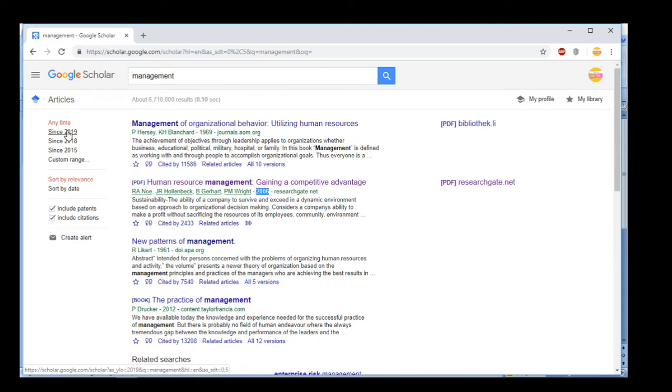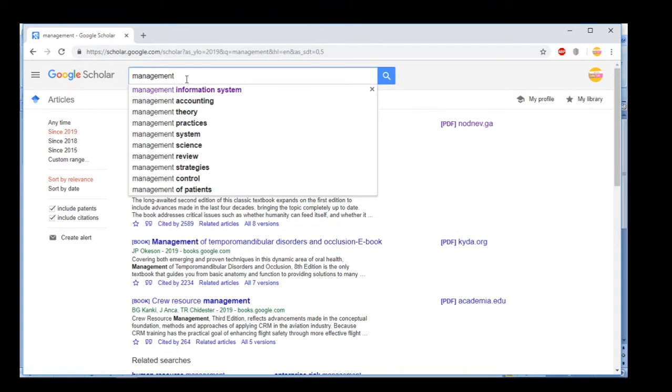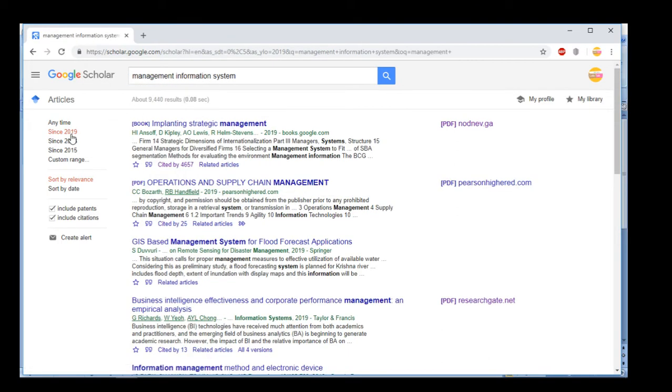Let's search the recent topics related to management since 2019. Here you can see that implementing strategic management is a new topic in management, and it is cited by 4,657 people. So what does "cited by" mean? Cited by tells you how many people have actually referred to this research, how many people have admired it, taken help from it and moved on to further topics related to management. So you can take help from these.